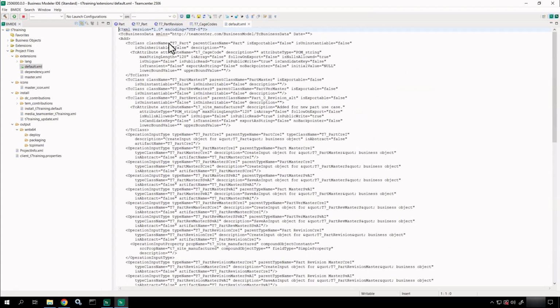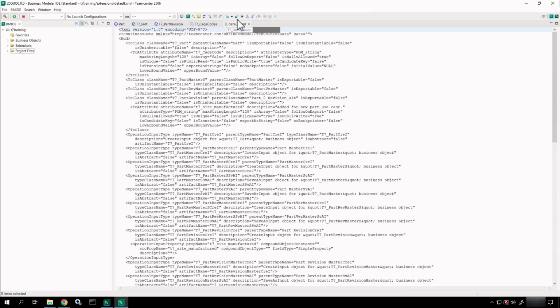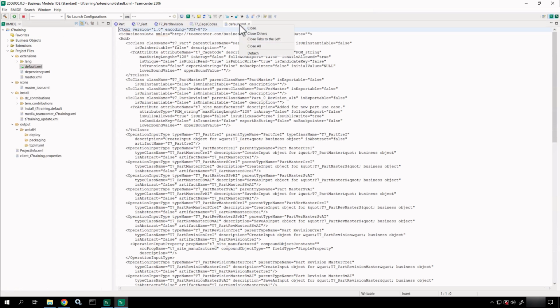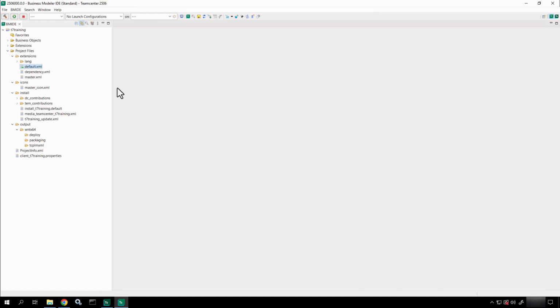So as we have just went through and defined the reason for defining a new object, we created some properties on that object, went and changed a constant. We've added an LOV to it, and we've investigated where the source code gets created. So I'm going to clean up my environment, and in the next demonstration, we're going to take a look at packaging and deploying this change to our Teamcenter environment.